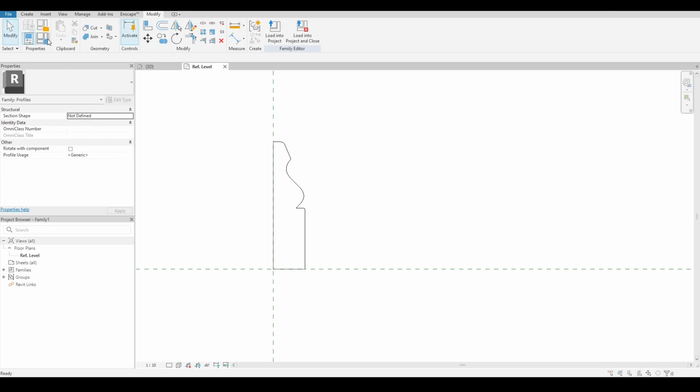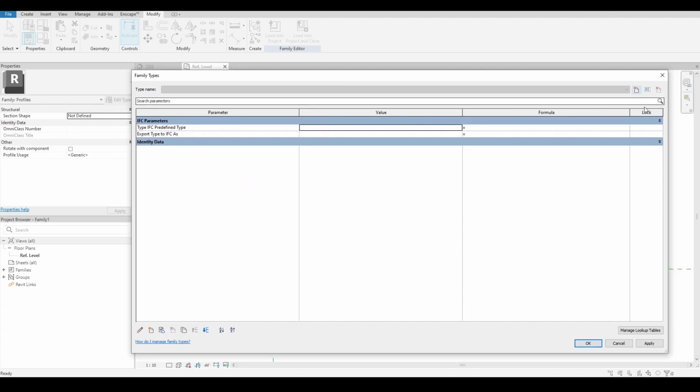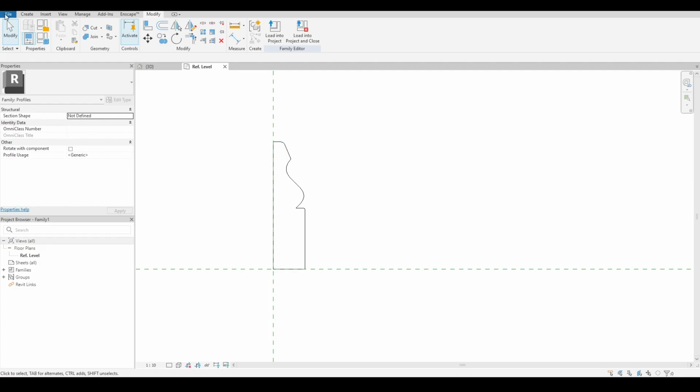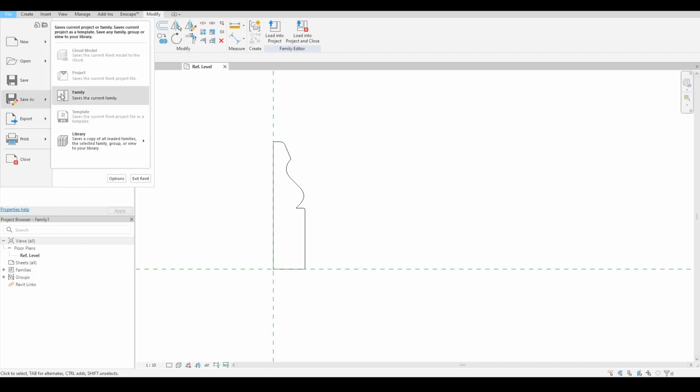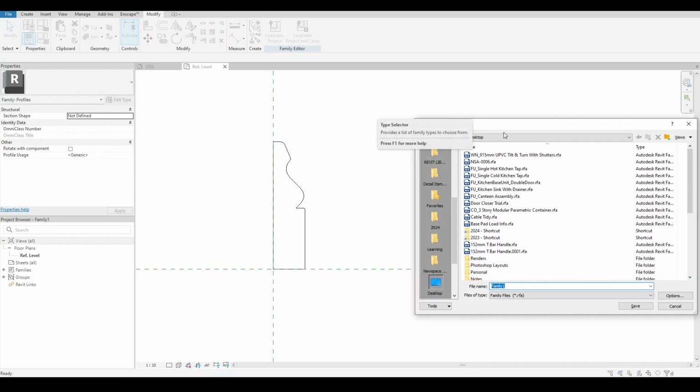So we need to go into our Family Types dialog here, and we're going to create a new type. And I'm just going to call it Architrave Profile. Click Apply and OK. And then we need to save that in a convenient location. Again, save the family name.